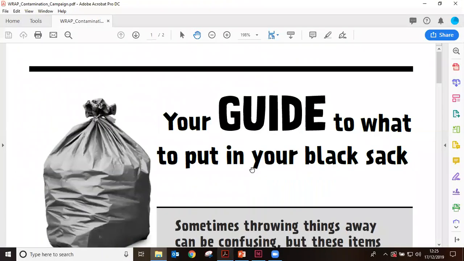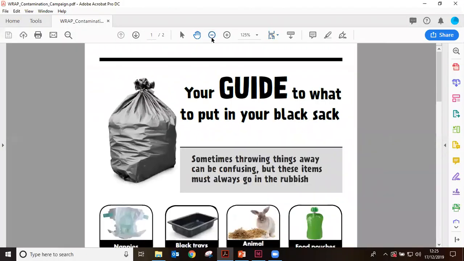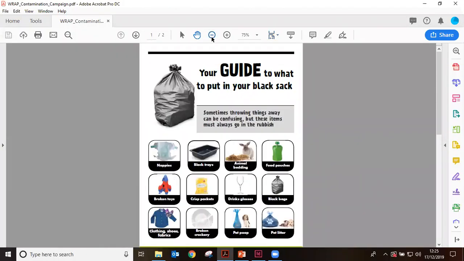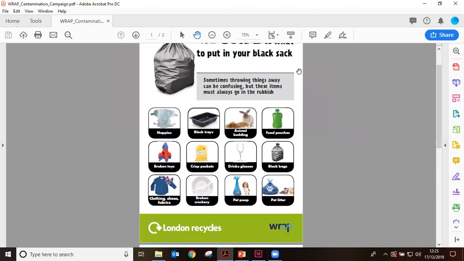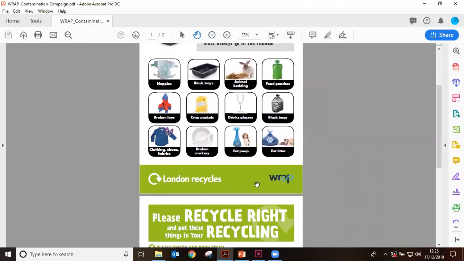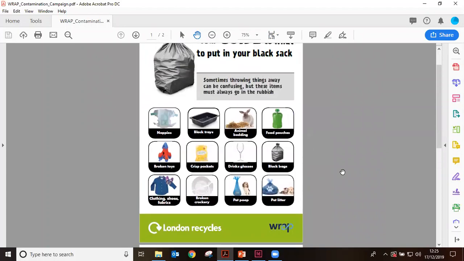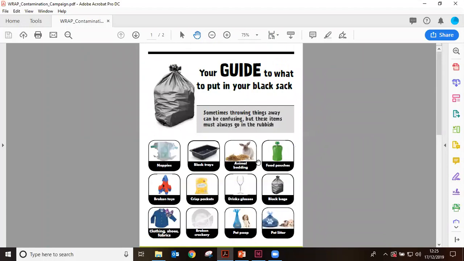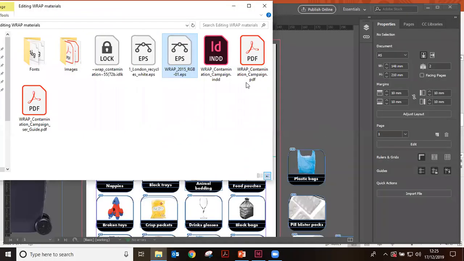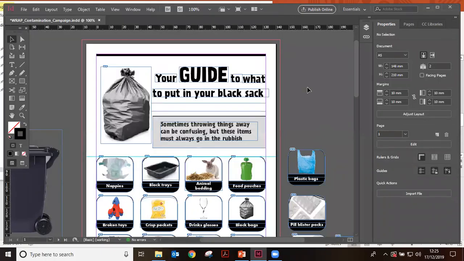So we're just going to jump into the PDF and have a look and zoom out a little bit. And you can see there everything looks fairly nice and neat. The logos are a good size, they're not too big, not too small, and that's exactly how I want it. If you decide at this point that there's stuff you want to change, you can just close, delete the document, go back into InDesign and repeat it again.